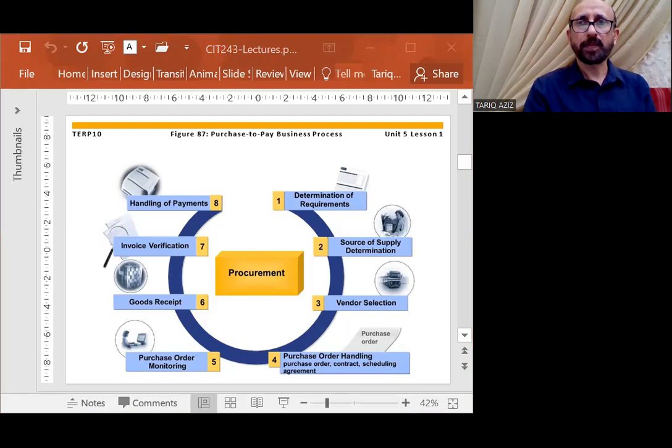So you can do the invoice verification, means the material which you have received. In the invoice verification, you will make sure that the invoice which you got is matching the goods you received. Then we have handling of payment, means you will make the payment whether through the bank or through the check or whatever the means is. So that is the purchasing business process. Any question on this slide, guys, before we move on?